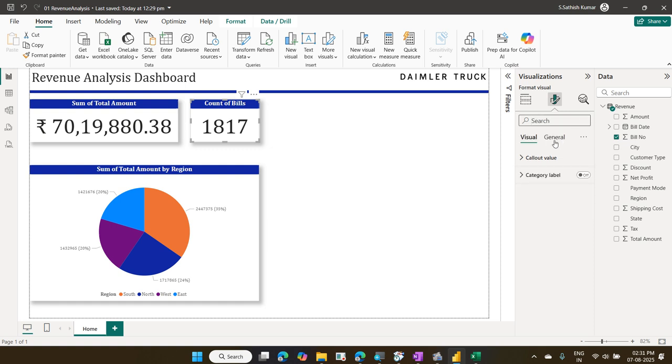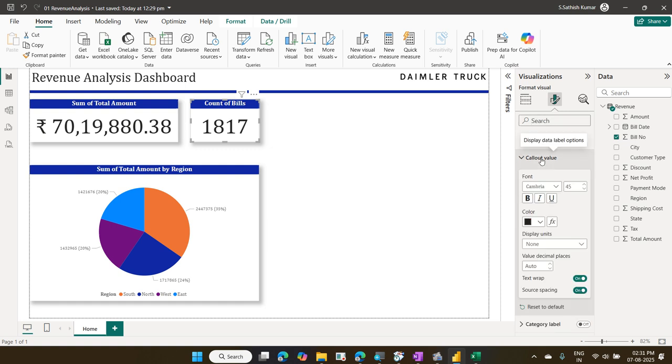Go to the callout value, color, and next to the color, FX. Whenever you find FX next to color, that means you can apply conditional formatting. Normally FX is a formula, but next to color, if you see FX, that means you can apply conditional formatting.